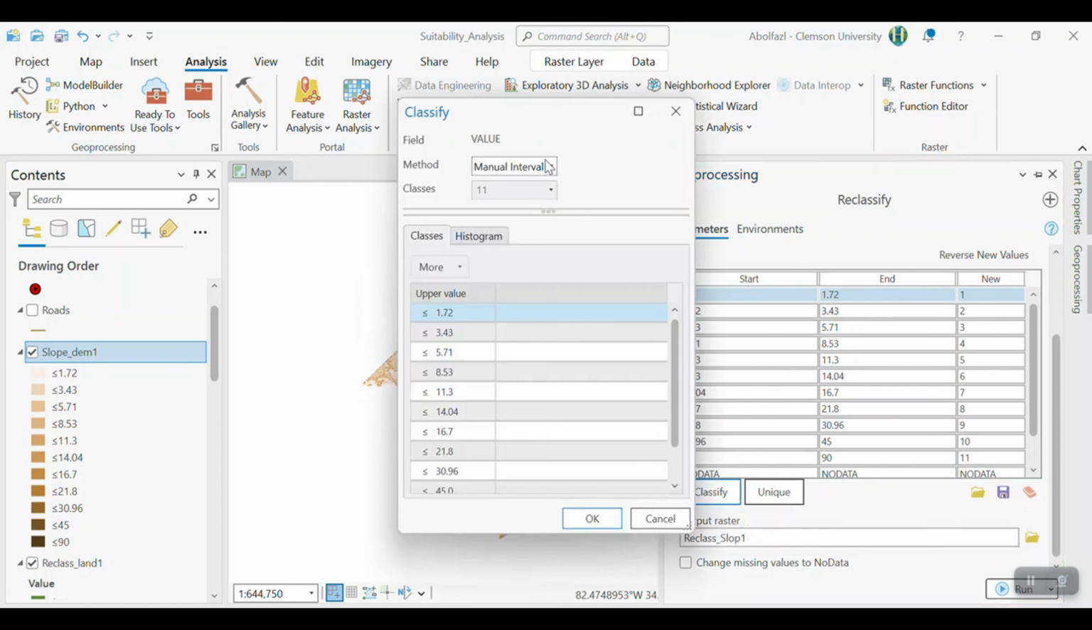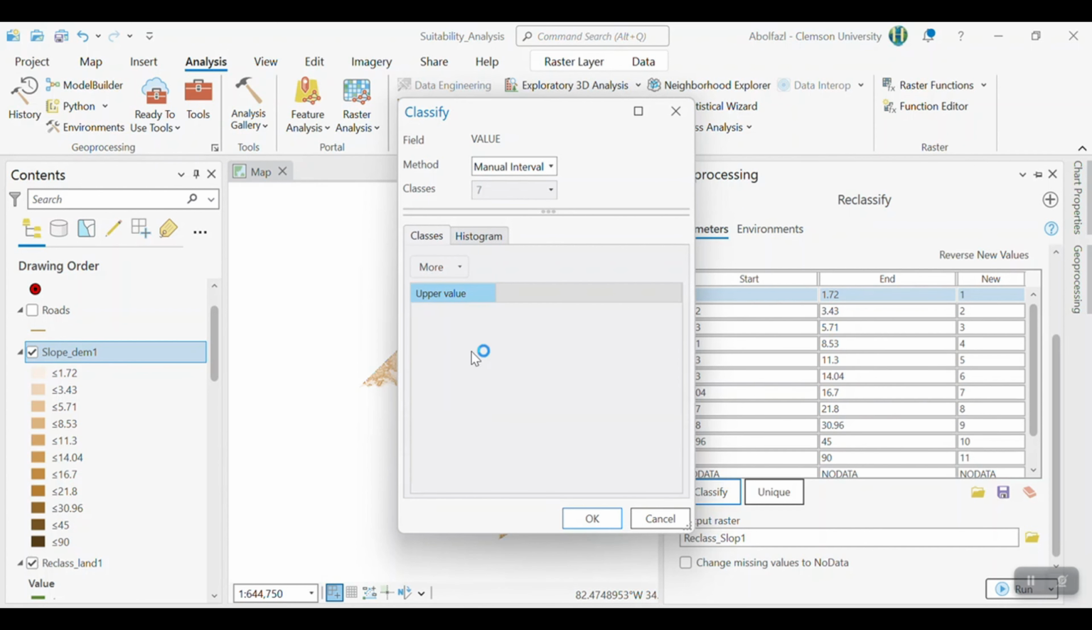I'm going to have 7 classes, and here you can manually change the value. So if I change the value, it will change to manual: 1, less than 2, less than 3, between 3 to 4, 4 to 5, 5 to 6, and leave the last one. So anything above 6 degrees is not good.